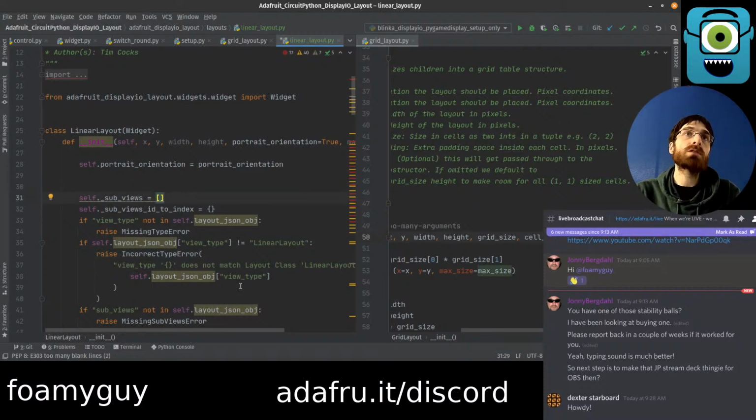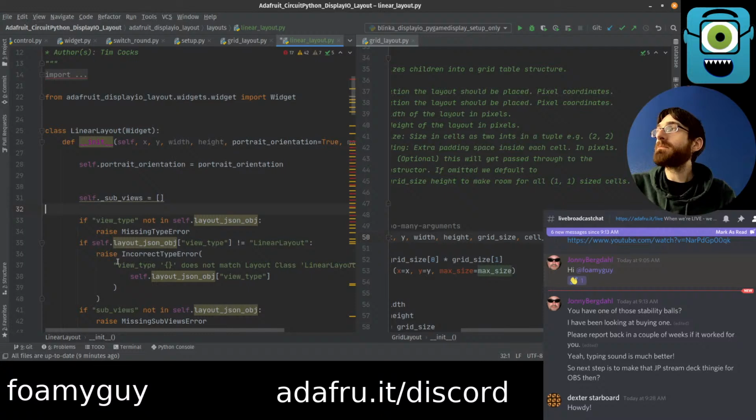Subviews might be nice to have. Let's keep that. Subview ID to index. That's a mapping. We don't need that because we're not going to have IDs.